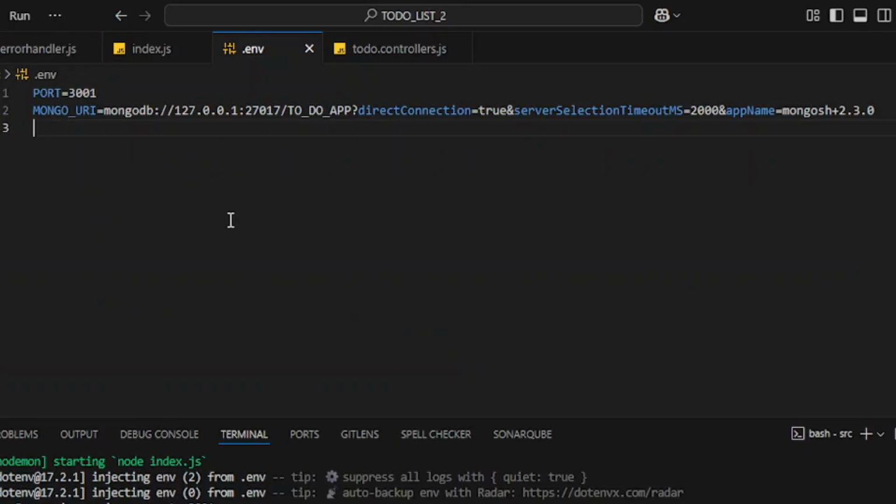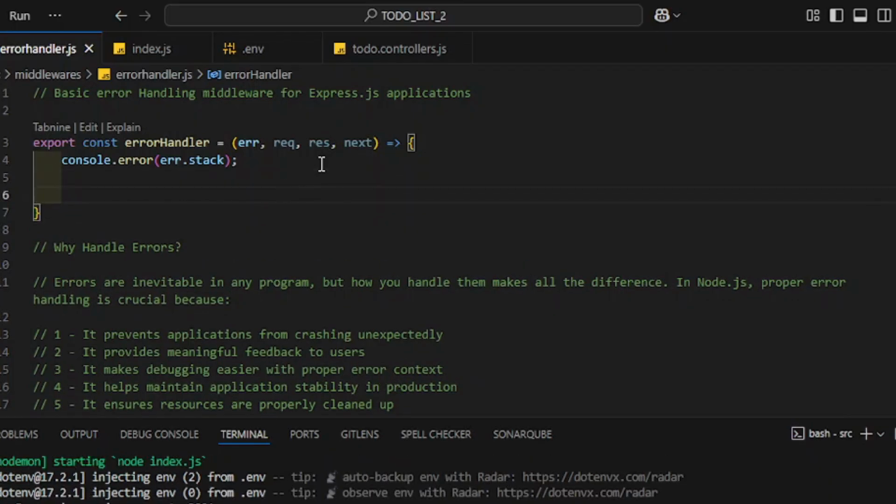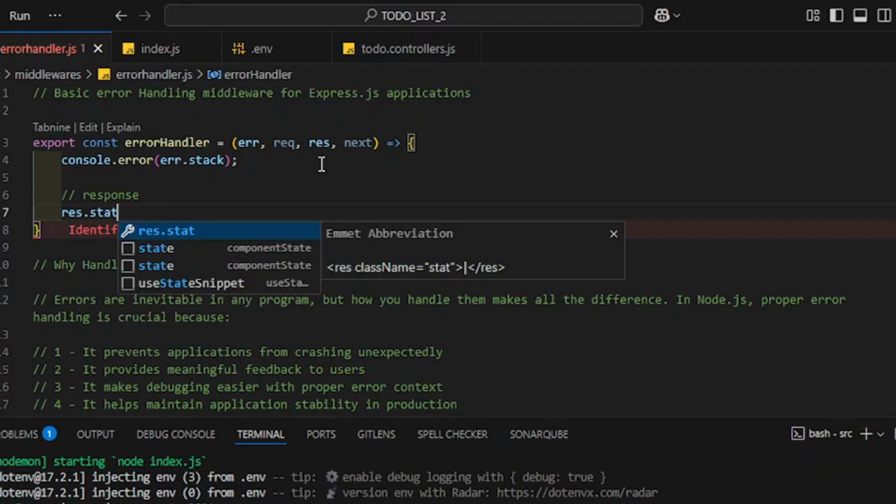So in the env file, let's define the variable NODE_ENV equals development. We add it to see the error details in development mode. If you want to see the error details in development mode, you need to create a variable like this.